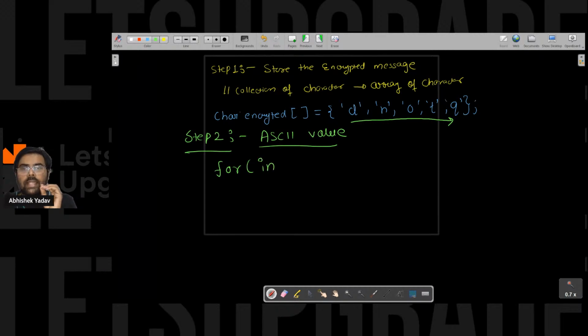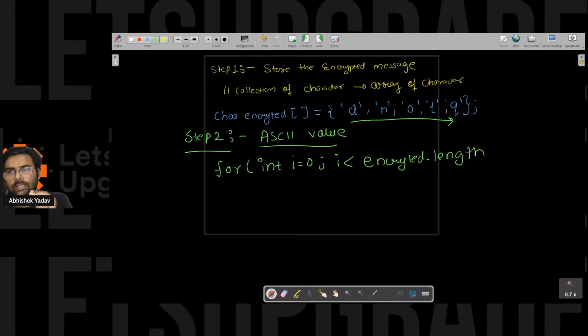I know the starting point, that is the starting index of the array, i equal to 0. After that I know how to get the length of the array. There is a method, length, defined inside the array. So if I write i less than encrypted.length, this will give me the length of the array. Here the length of the array is 5, so it will give me 5 as the length, right?